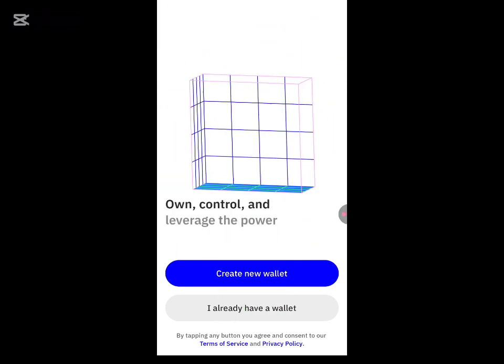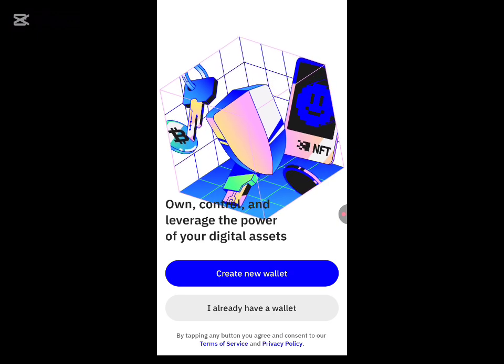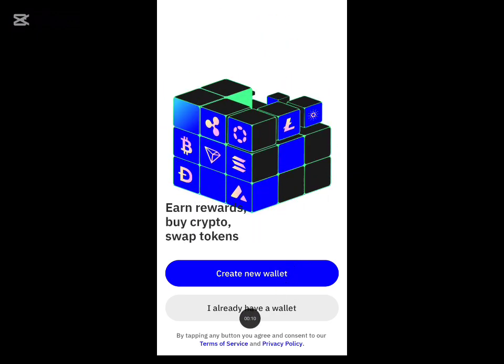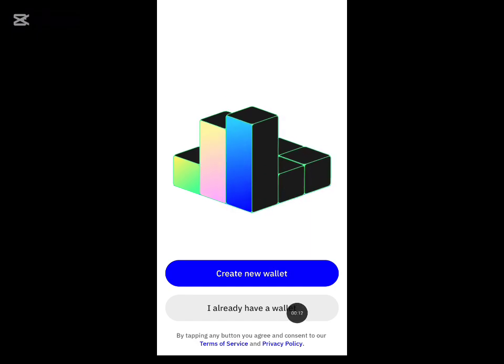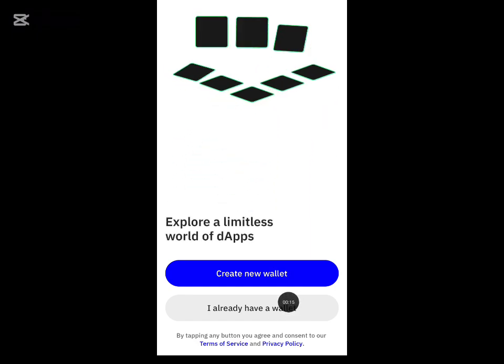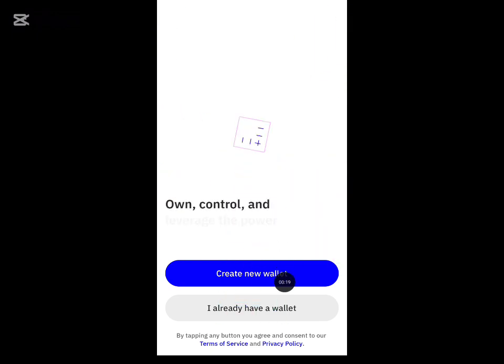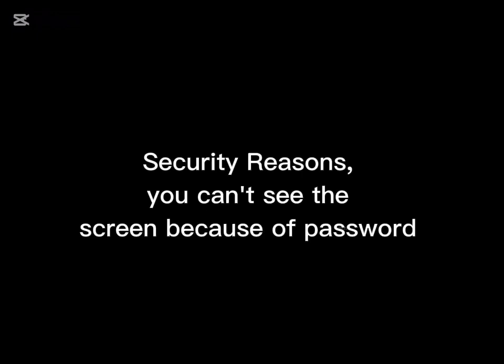Alright, after you finish downloading the app, you open it and click on this place. If you have a wallet already, you click on I already have a wallet, then you continue. But if you are new to Trust Wallet, after you open the app, you click on create new wallet over here. Then you create a passcode.